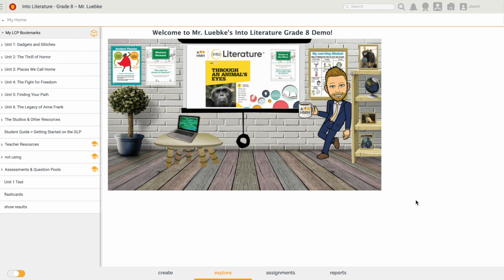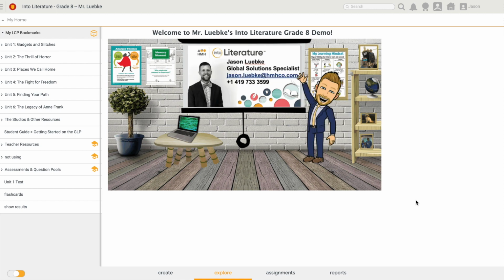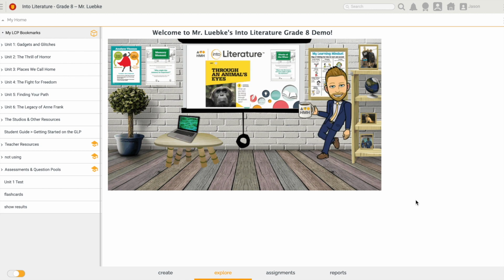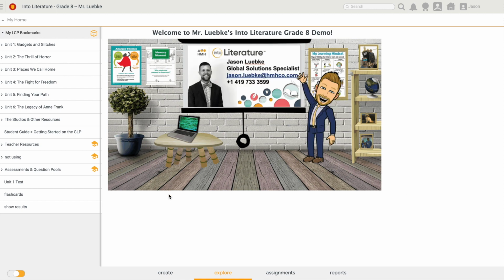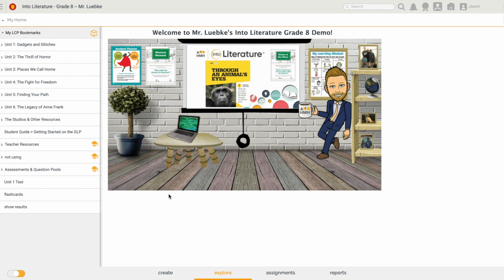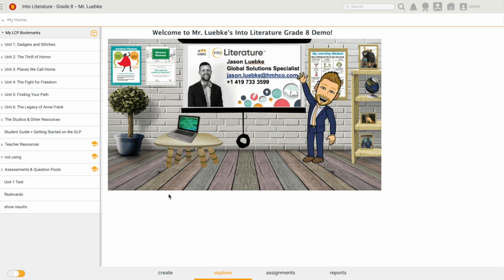Today we're going to be talking about creating a new assessment inside of the GLP. So you can see here I'm inside of my Into Literature Grade 8 class, but this will work for any one of the programs that are found inside of the GLP.